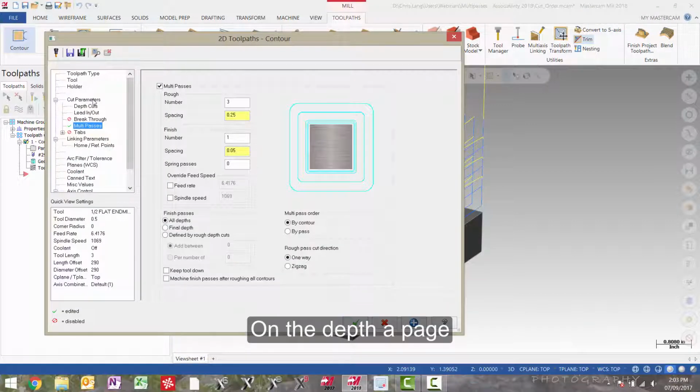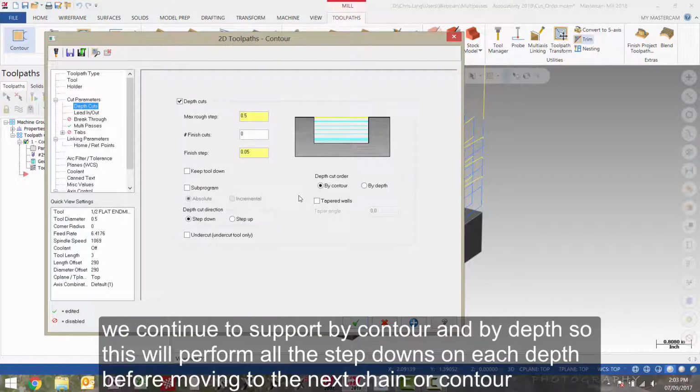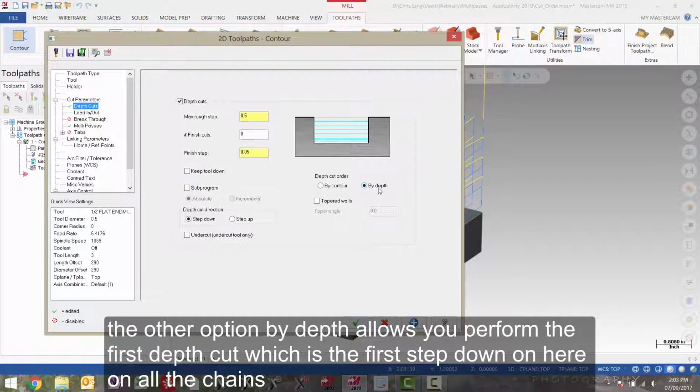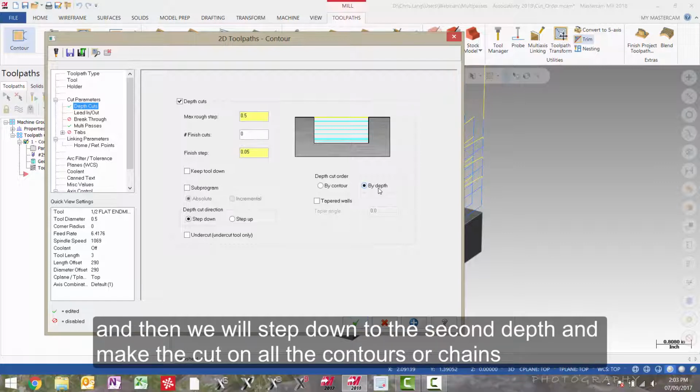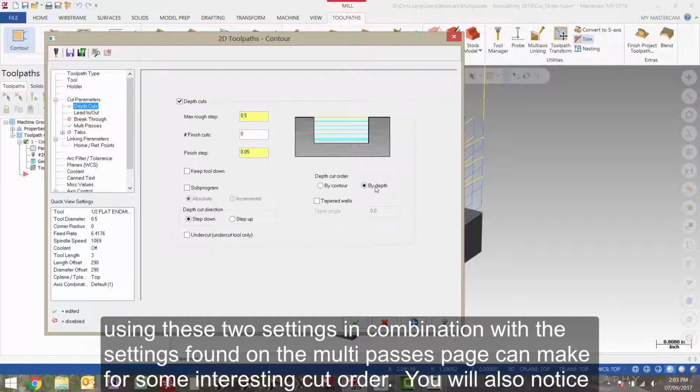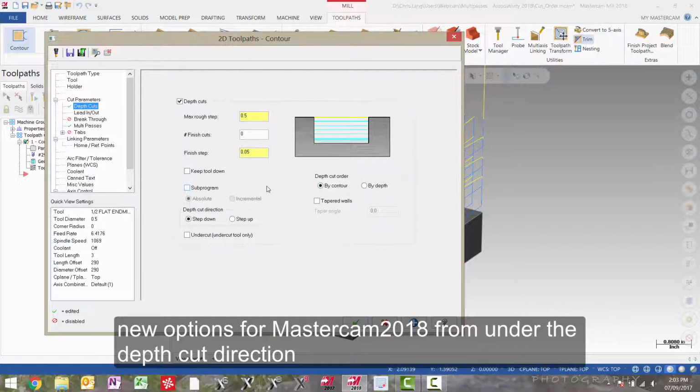On the depth cut page, we continue to support by contour and by depth. So this will perform all the step downs on each depth before moving to the next chain or contour. The other option, by depth, allows you to perform the first depth cut, which is the first step down on here on all the chains, and then we will step down to the second depth and make the cut on all the contours or chains. Using these 2 settings in combination with the settings found on the Multipasses page can make for some interesting cut order. You will also notice new options for Mastercam 2018 found under the depth cut direction.